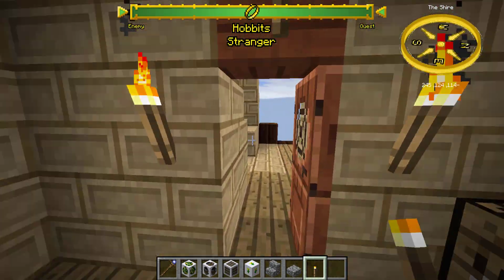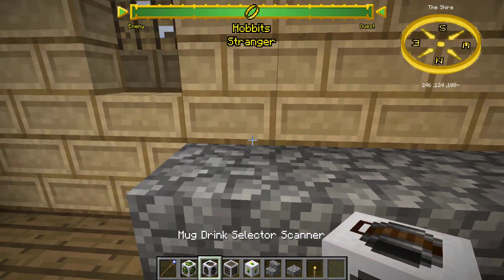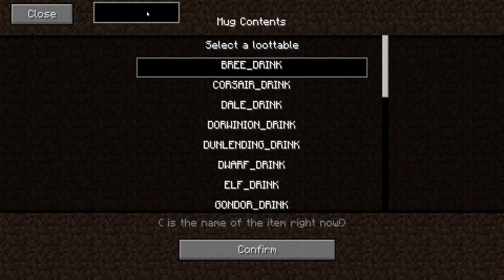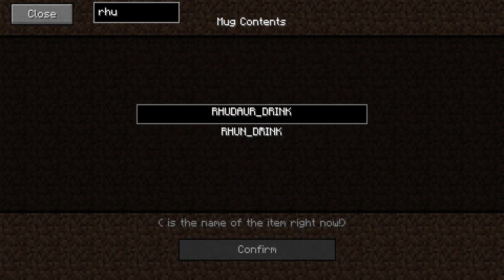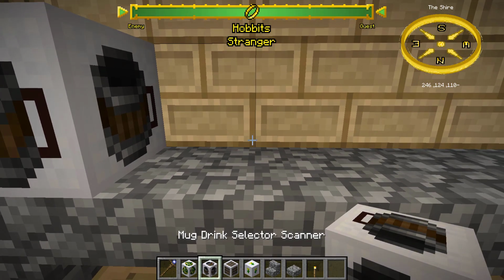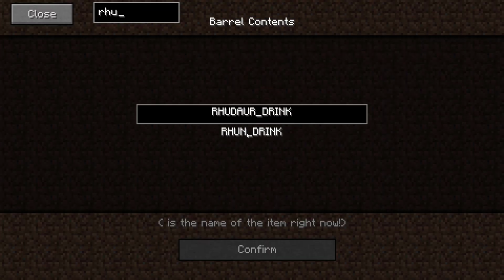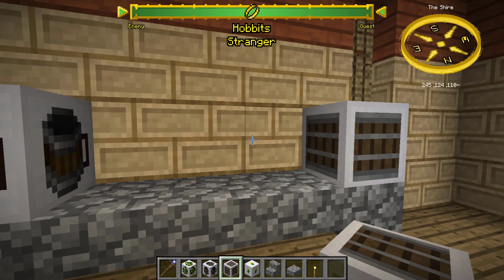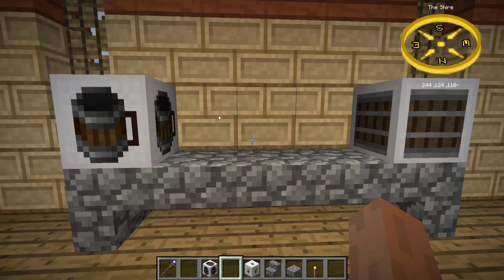Okay, so you have multiple blocks that you can use. You have a mug drink block. If you place it and you click on a loot table, it's a loot table because it has separate drinks that it can spawn. The first one doesn't work yet, I need to fix that. This is very wip, so now a Rudel drink will spawn. Here a Rune drink will spawn inside a barrel. I will change it to elf to showcase that it actually depends on the block.